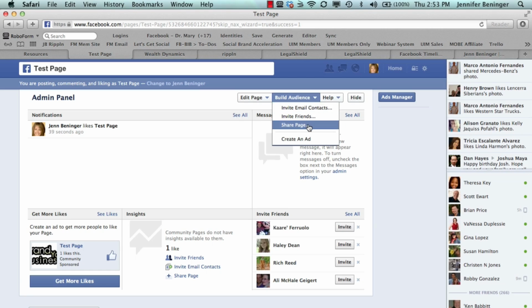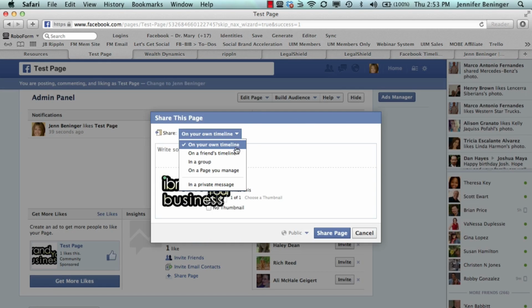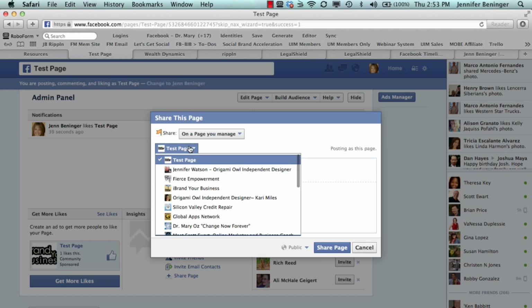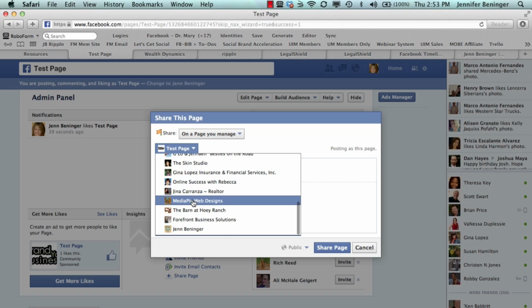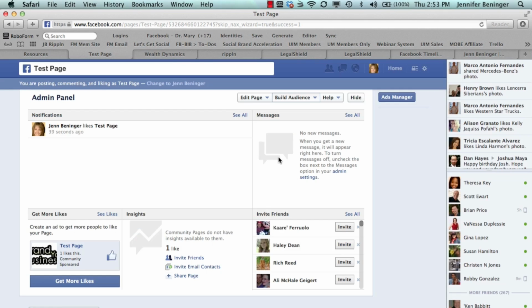You can also share the page. And what that means is you can put it on your timeline. You can put it on a friend's timeline. I put a lot of stuff on my husband's timeline. You can put it in a group, or you can put it on a different page that you manage. Okay, so I have a different page, so I could click on that page. It asks what page do you want to post it on? And I would say, oh, I want to post it on my Jen Benninger page. And then it'll share that on your page. So those are the 3 ways to grow your audience organically. And then of course, over here is always the paid way.